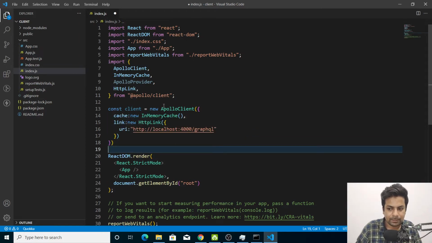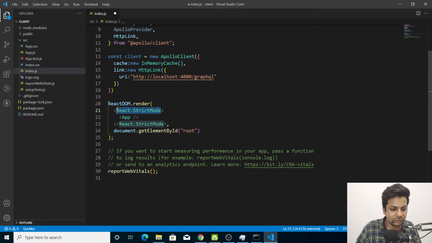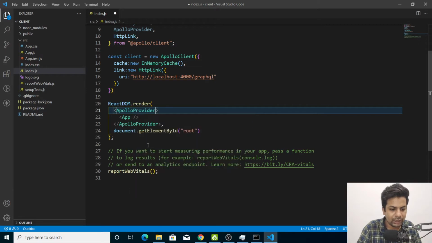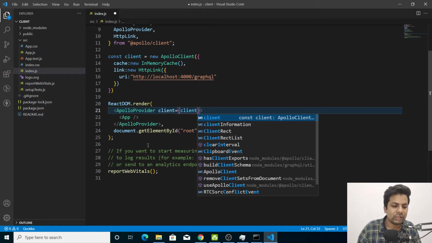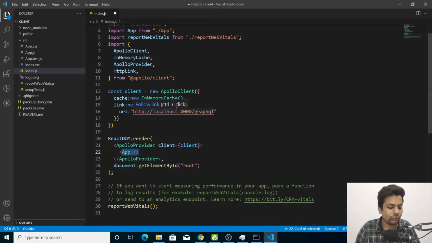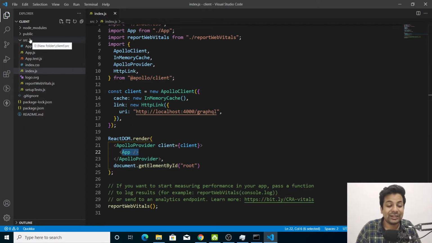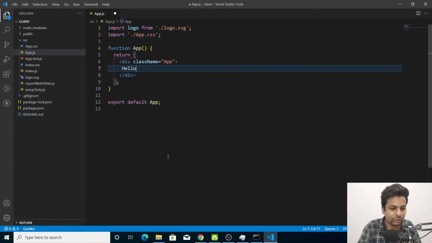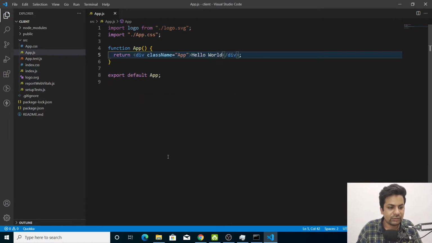Now after that, we'll remove React.StrictMode and change this to ApolloProvider, and client equals client. So basically we have provided it to the App component. So whatever we do in the App component or route, we can consume it. It's like Redux. Firstly some boilerplate you have to build. Now we'll go to App.js. Here we'll just remove all of it and say hello world, and just save it.